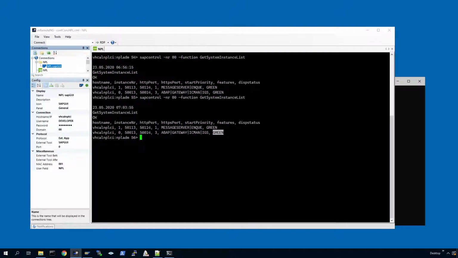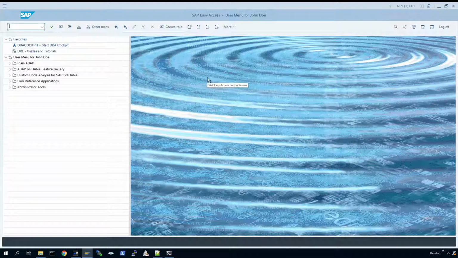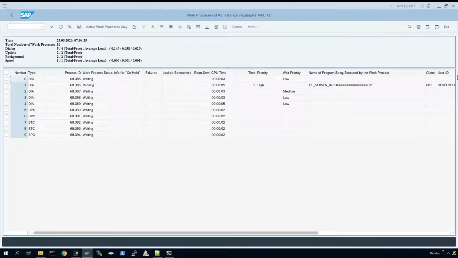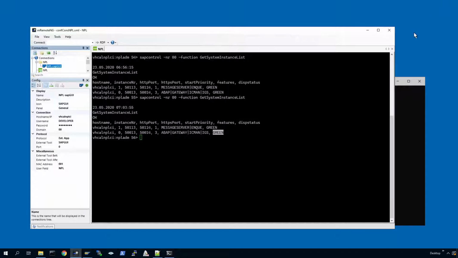So if I just double click on this entry here, and there we go, we've directly logged on to the SAP system. Run a transaction. Okay. So there we have it, automatically logged on. So how did I do that?